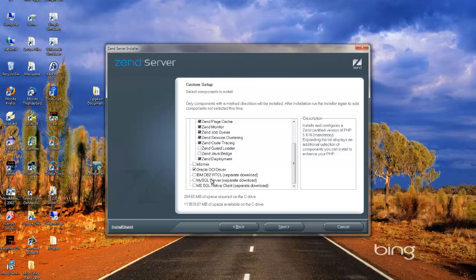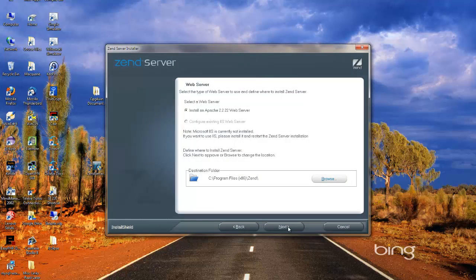Now, I already have MySQL installed on this machine, so I don't need to download that. As I say, I'm actually running on a broadband connection in a hotel room, so I don't want to download too much anyway. So I'll click on Next and let the installation proceed.